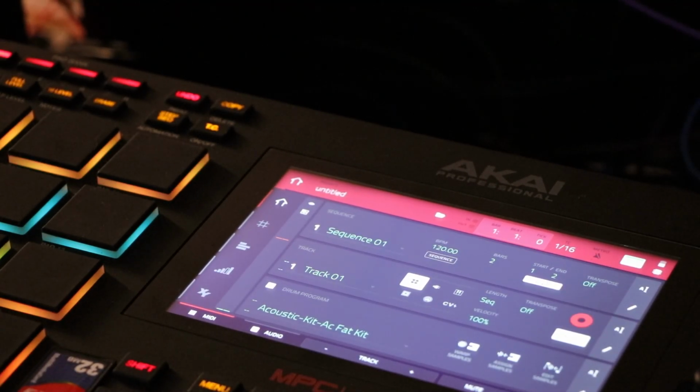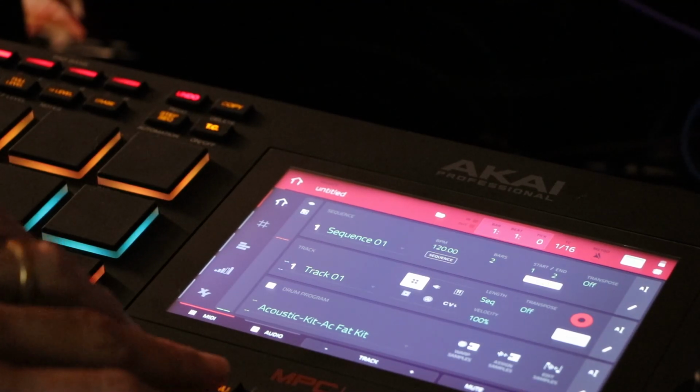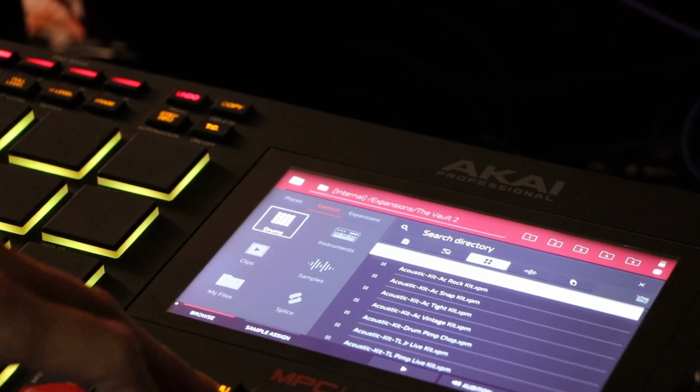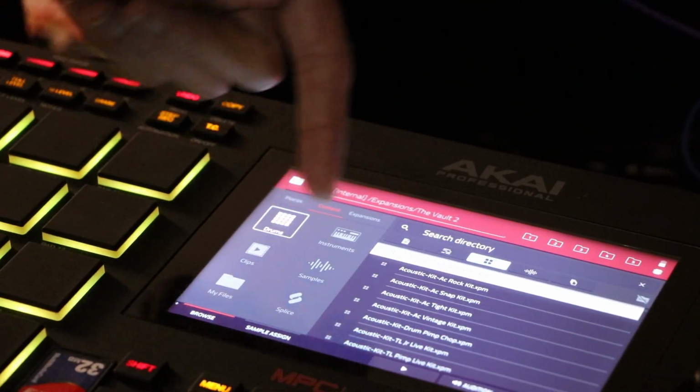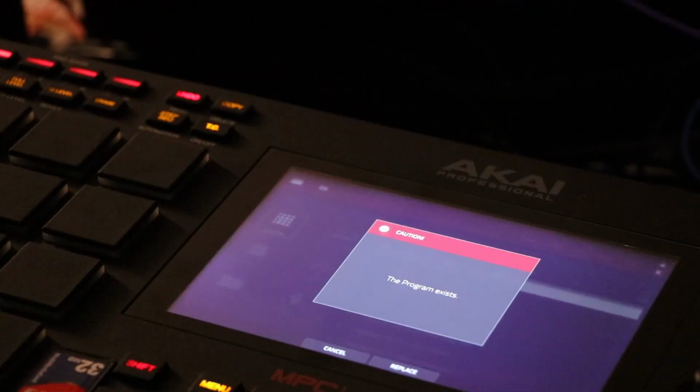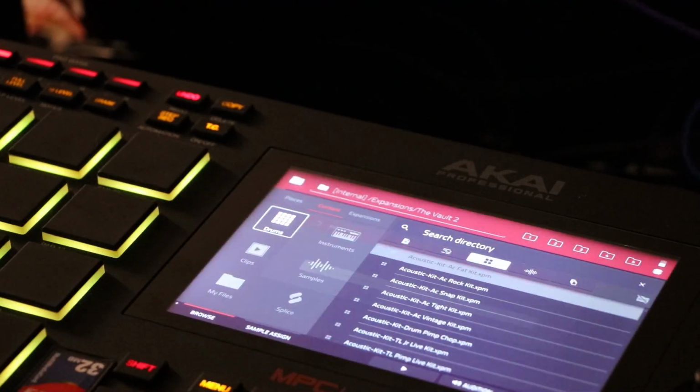Alright, cool. So right off the bat here, all I did is I turned on my MPC and I hit browse. You can hold down shift, or I like to double tap menu to get to browse. And I loaded up an acoustic kit, right? I load up my kit. And this video is just going to be pretty short and sweet.